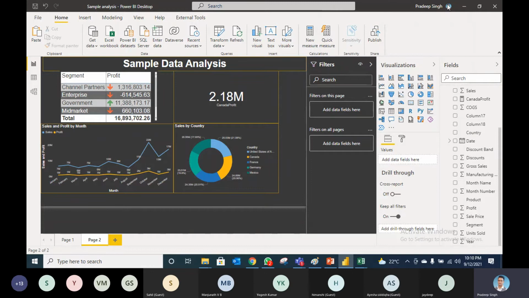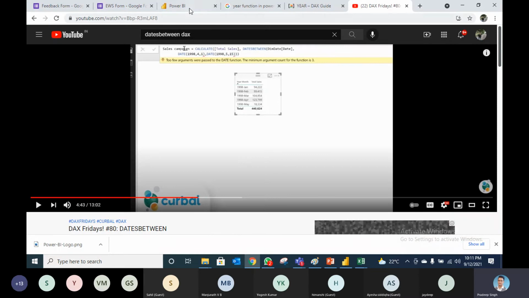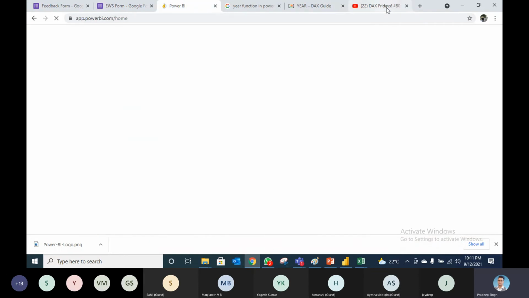So once you are logged in with your Microsoft ID here, you will see a publish button here. Until you are logged in, this publish button will be disabled. As soon as I hit login here, publish gets enabled. Before publishing, I just want to walk you through one more thing, which is called Power BI services.